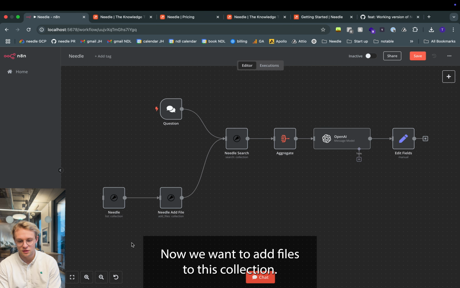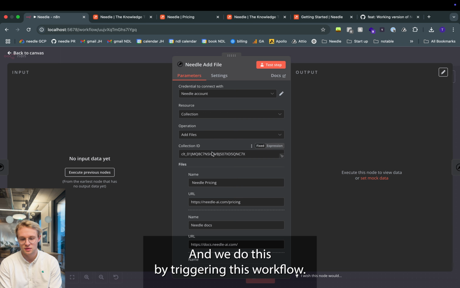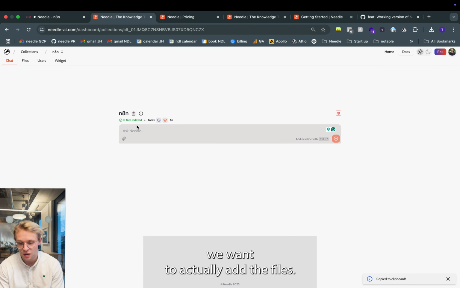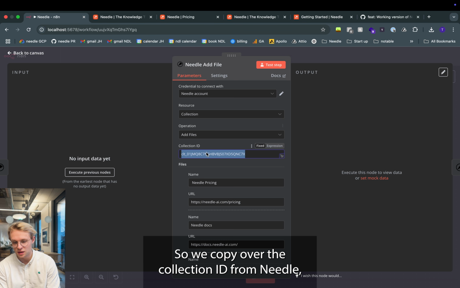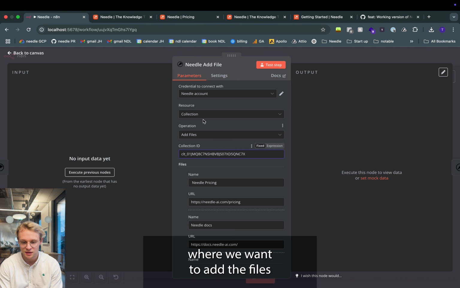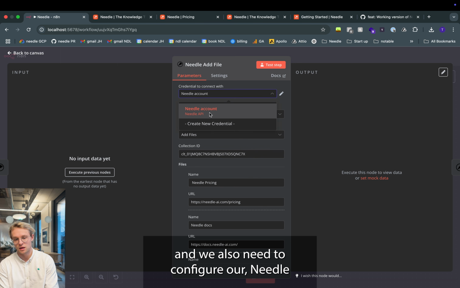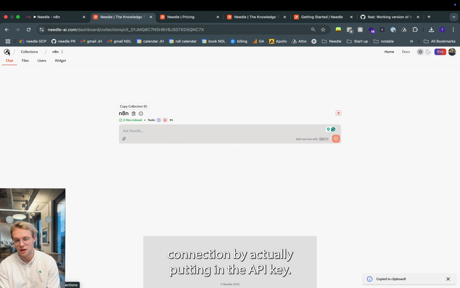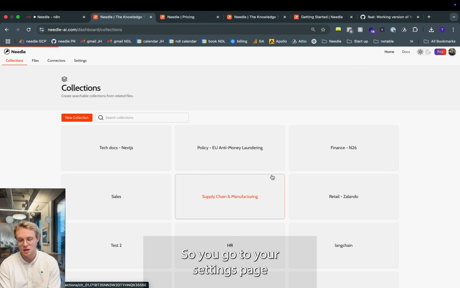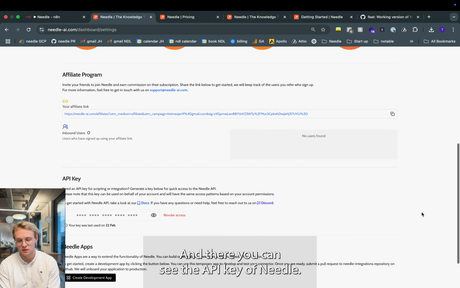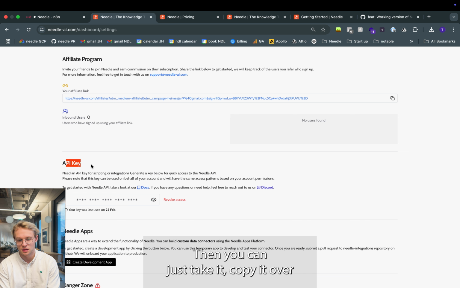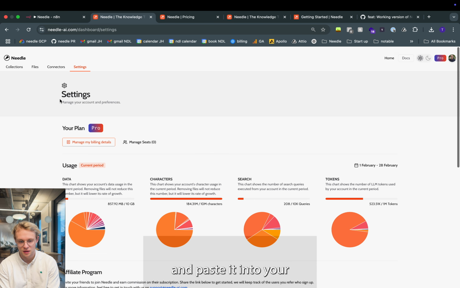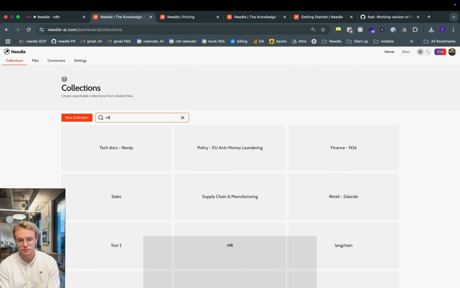Now we want to add files to this collection, and we do this by triggering this workflow. So for that we need to say to which collection we want to add the files. So we copy over the collection ID from Needle, the respective one where we want to add the files. And we also need to configure our Needle connection by putting in the API key. So you go to your settings page and scroll down, and there you can see the API key of Needle. Then you can just copy it over and paste it into your n8n workflow.